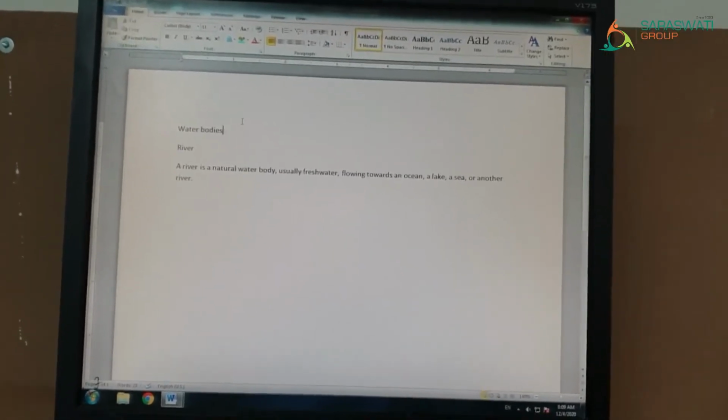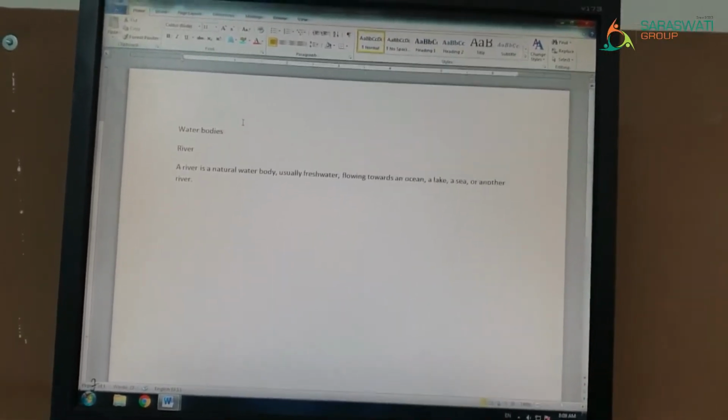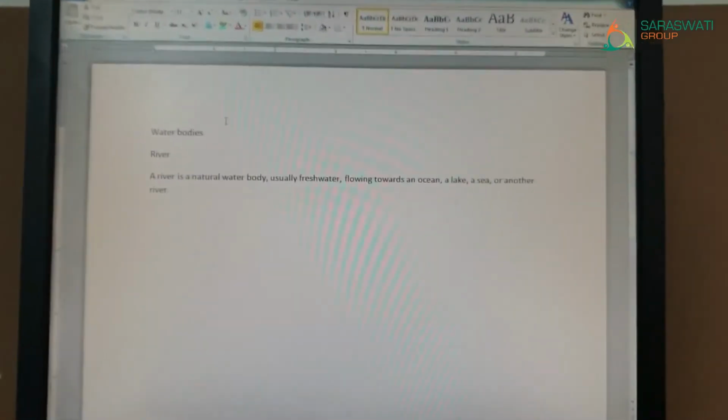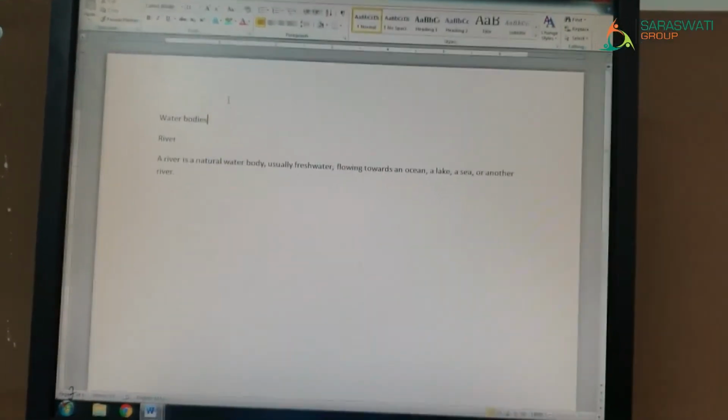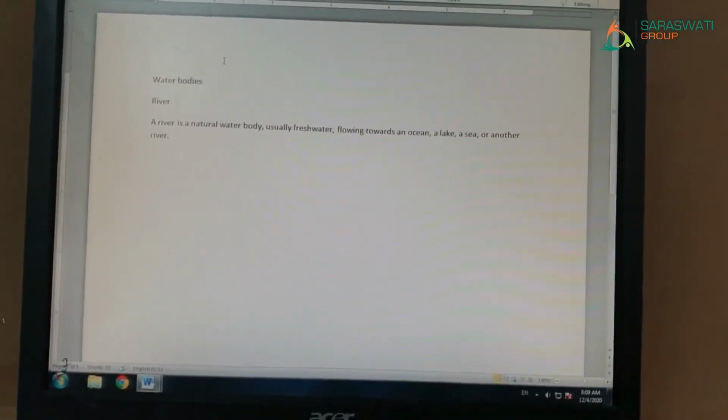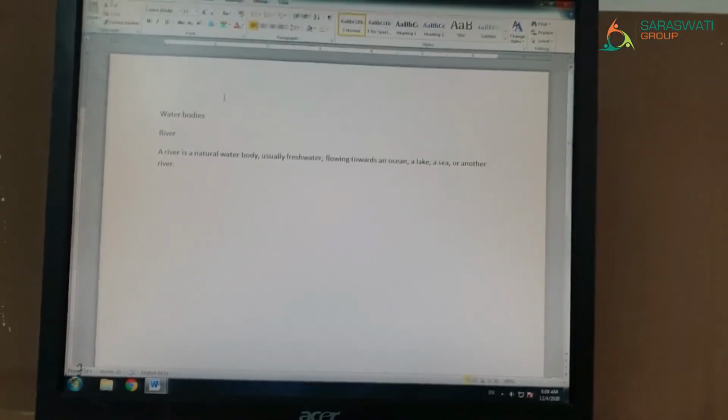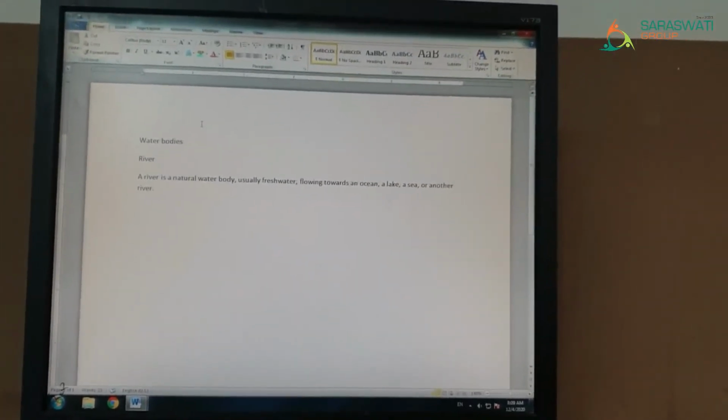So the steps to create a new document were: open MS Word, then click on the Office button, click the New option. Then a new dialog box appears. Select Blank Document and then click OK. So the new document appears on your screen.